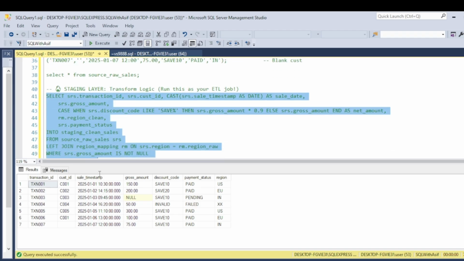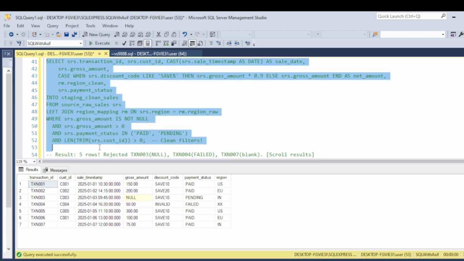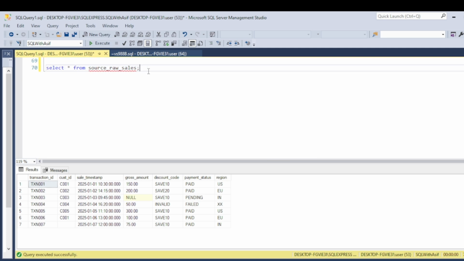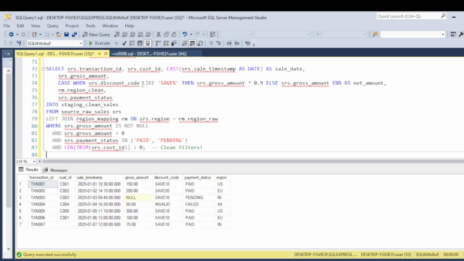Just for the sake of simplicity, let's come here. We know the source now. These are the logic which we will apply over here. First of all, the staging clean sales from source raw sales.